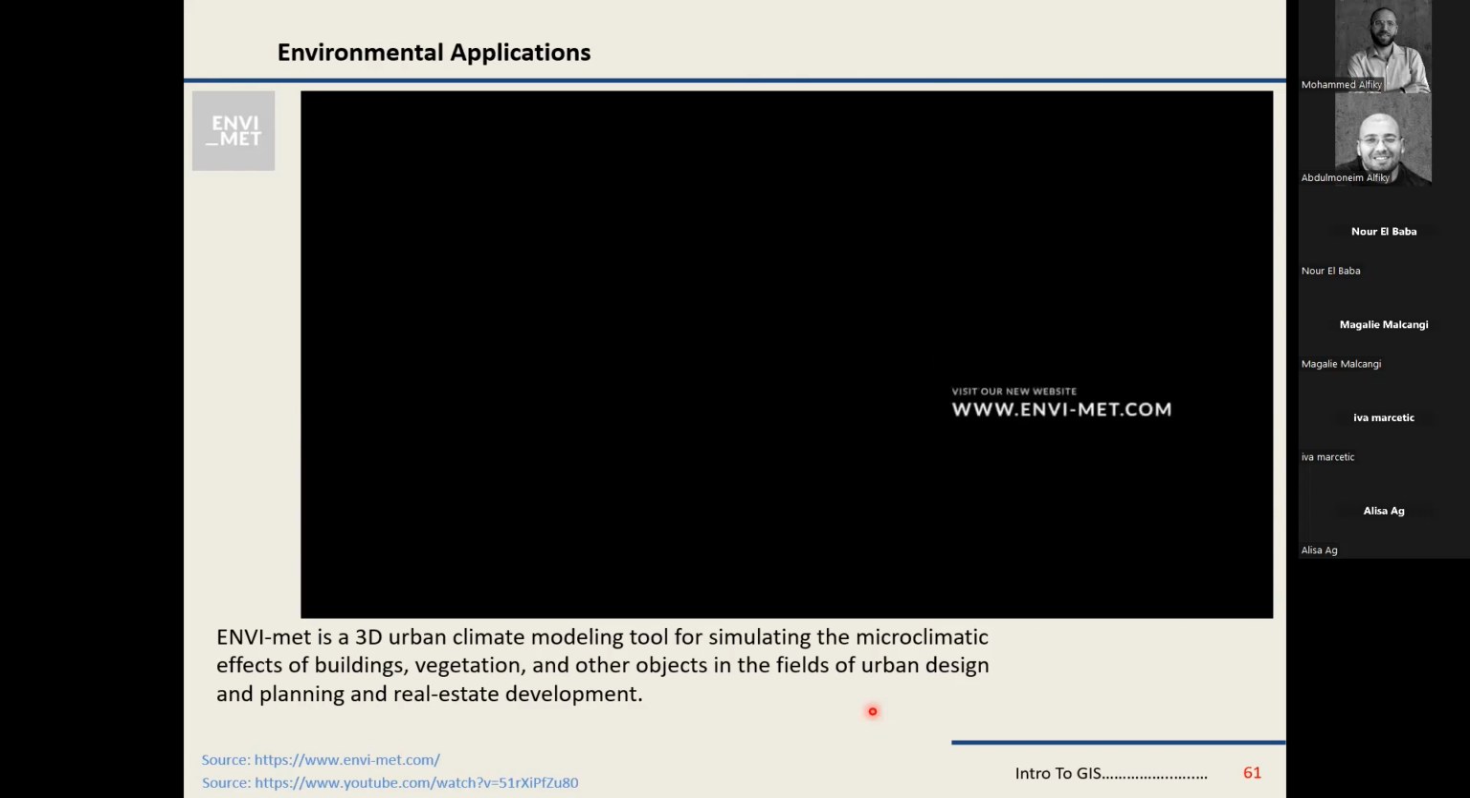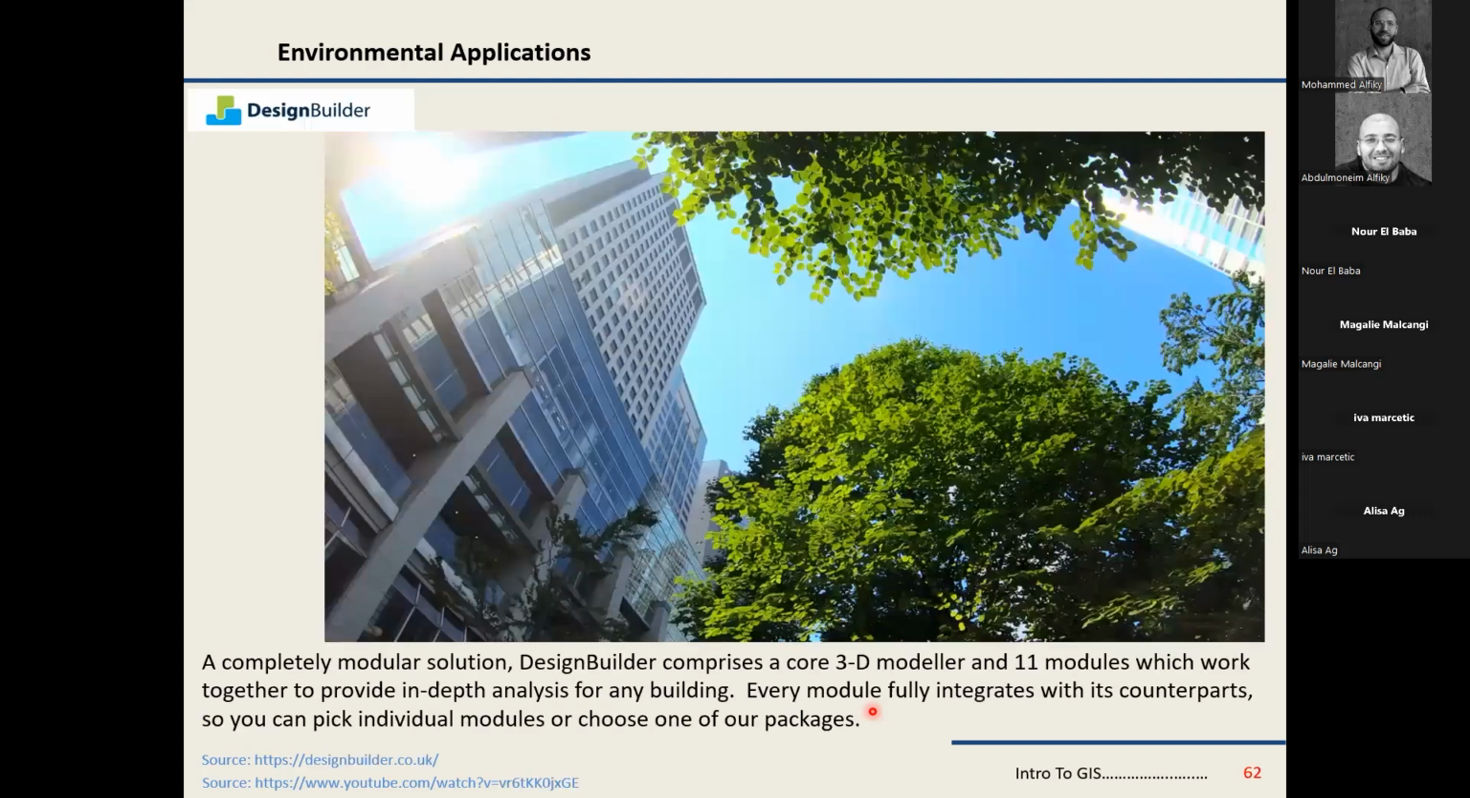So that was a bit of a long video, but this was ENVI-met. Another program that is similar is DesignBuilder. DesignBuilder is more focused on the building itself, so it doesn't do urban analysis, but it does its own environmental analysis inside the building, and it has several modules that work on several features of the environmental analysis, whether it's temperature and humidity, or HVAC, or solar radiation, and so on.